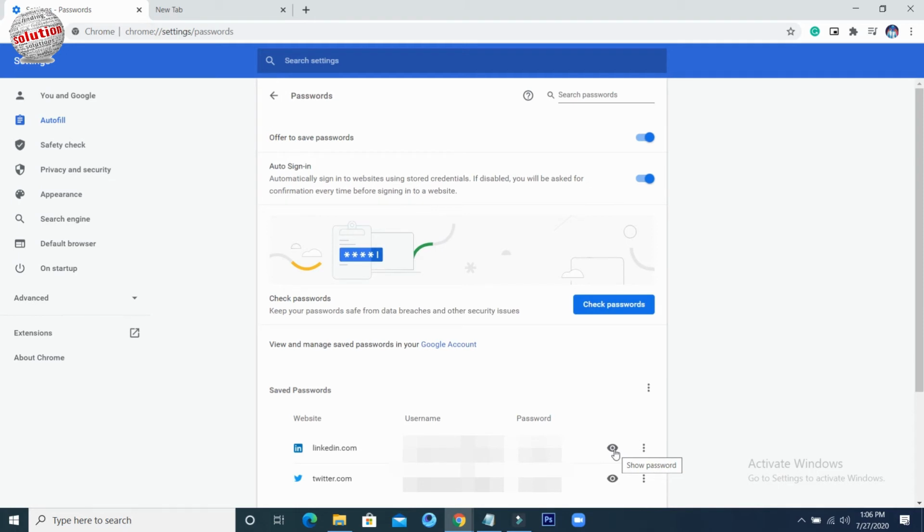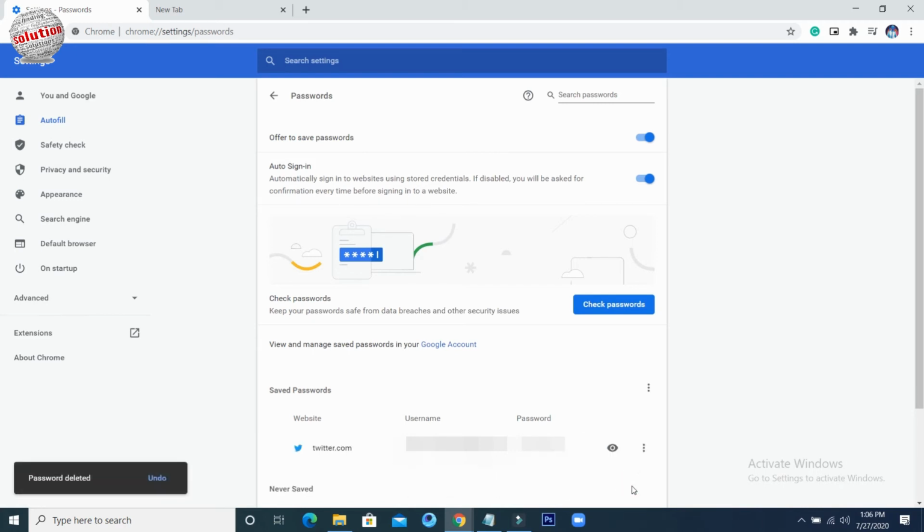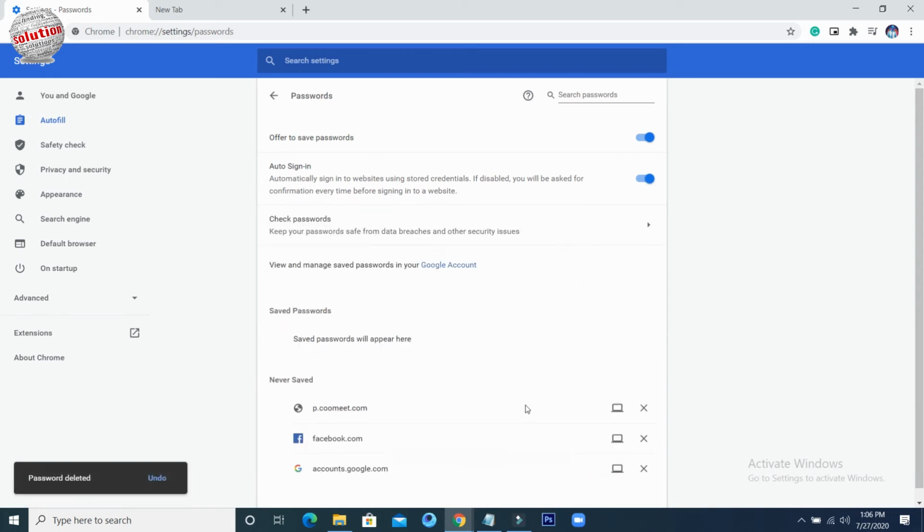If you want to remove the saved password, again click on the three dots and click on Remove. Your password is deleted. Now again, click Remove. Now the saved password has been removed, so you have to enter it every time you log in on that page.